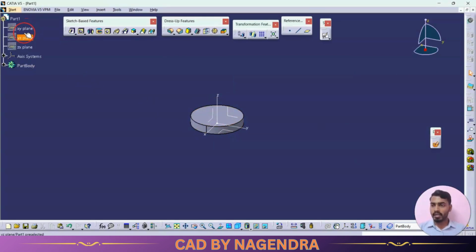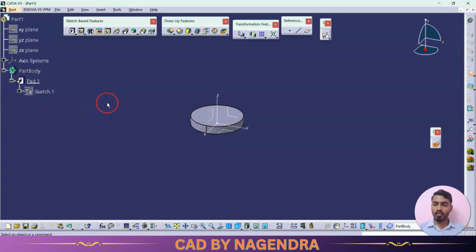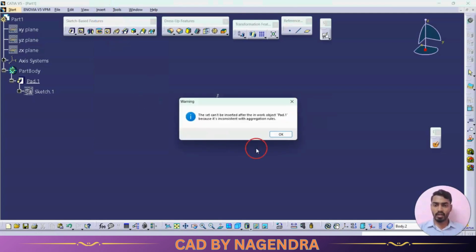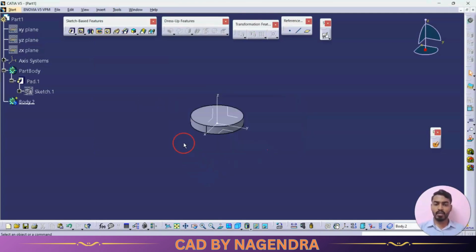Now under this part, we have the part body. Under the part body, one single operation we have created. While using Boolean operations, only a single operation should be done under a single body. Now, one operation we have finished under the part body. So before going for the next operation, we need to go for Insert and insert one body. Let's say OK.